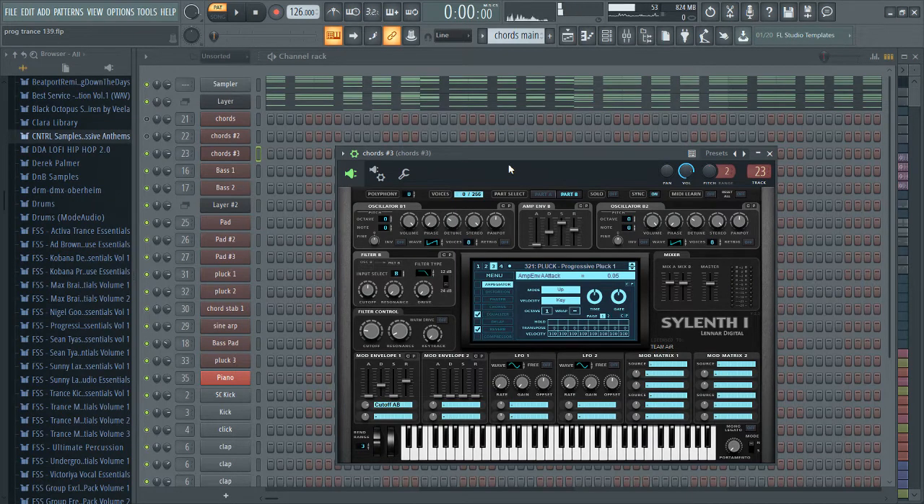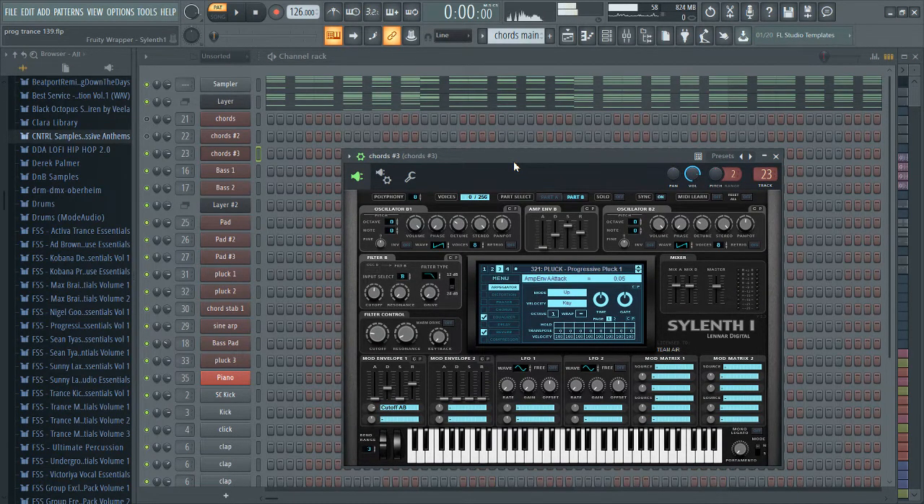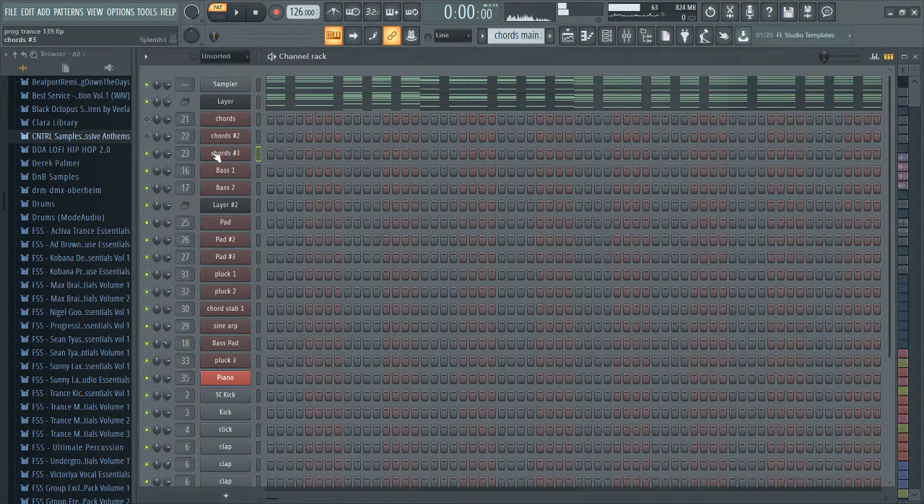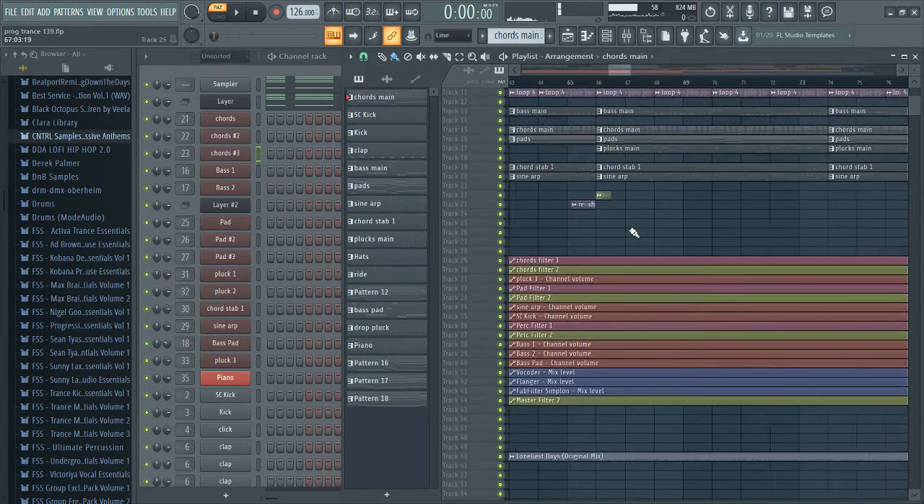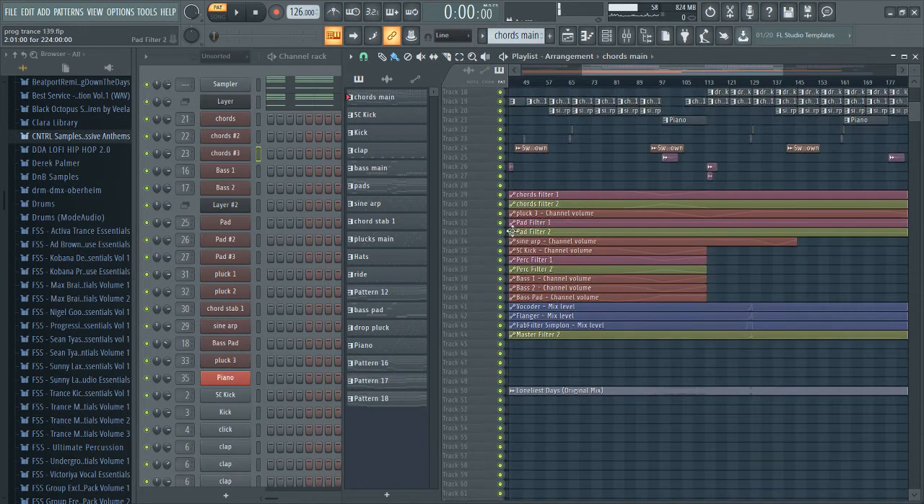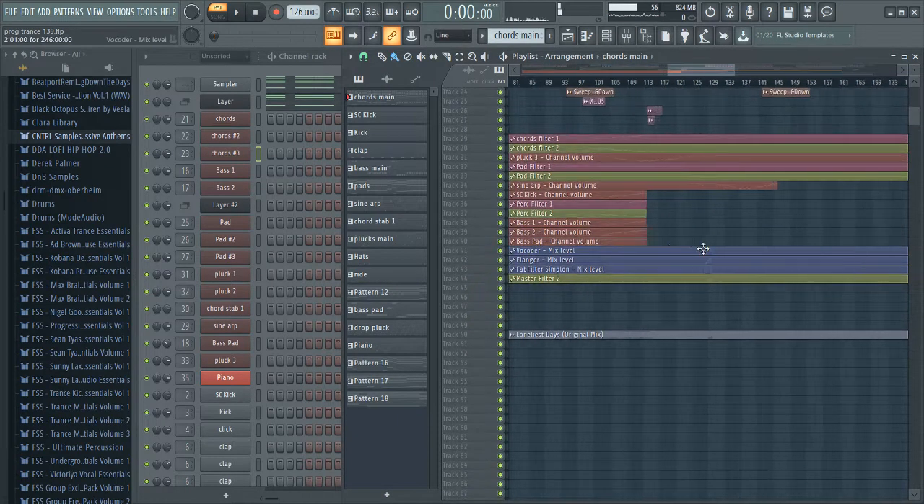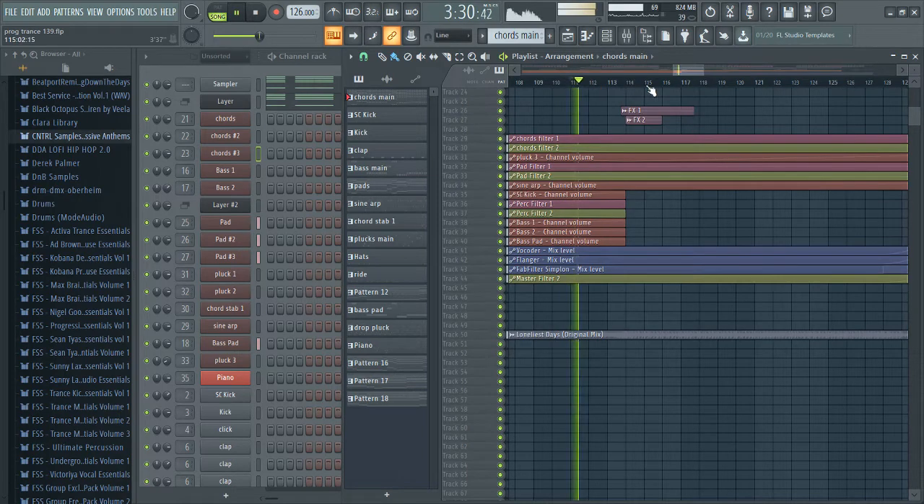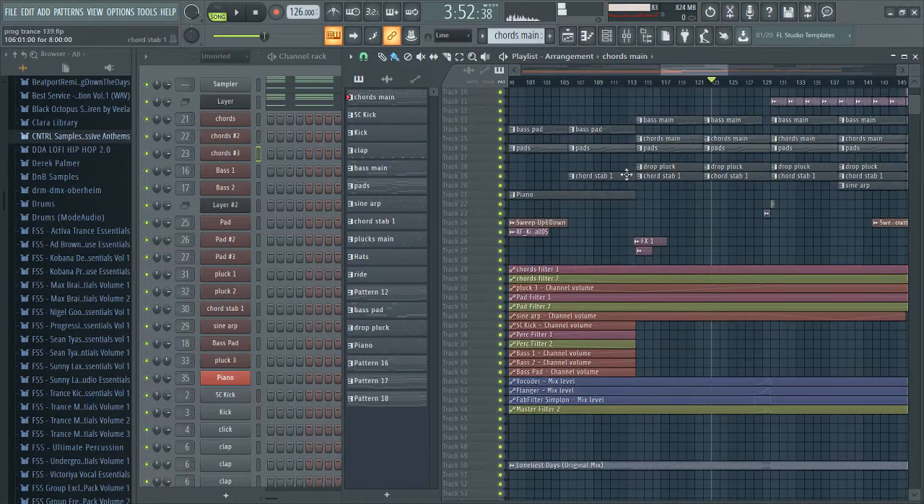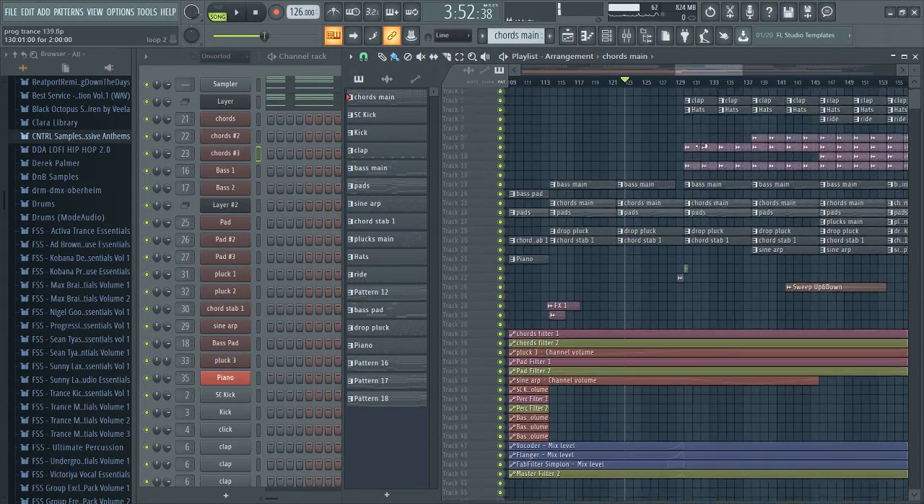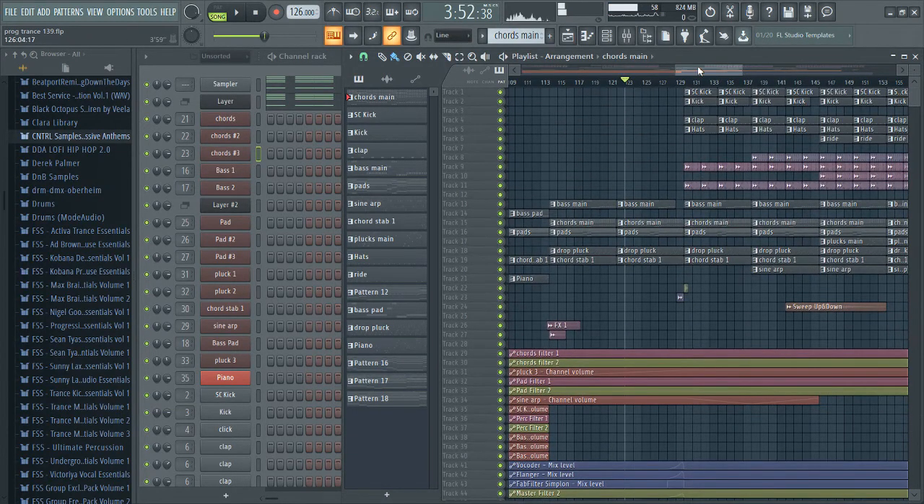This is my saw layer. Usually you're going to have a saw layer, and by saw layer I mean something that you're going to automate the cutoff on. So, where's my Pluck 3? Okay, maybe I didn't automate that in this track. Let's find out. No, I didn't automate it. Okay, so those are the chords.